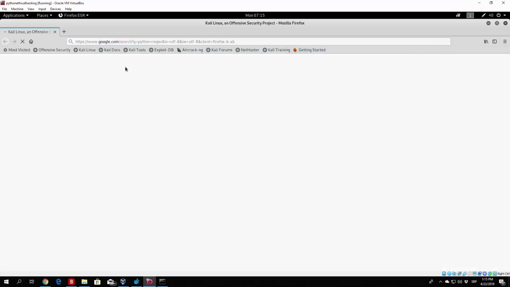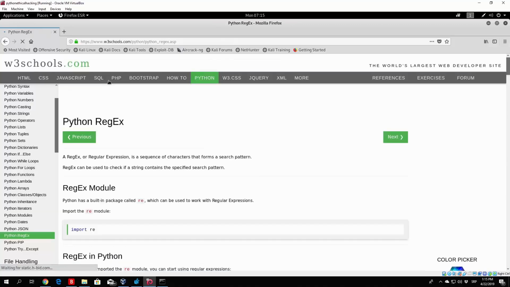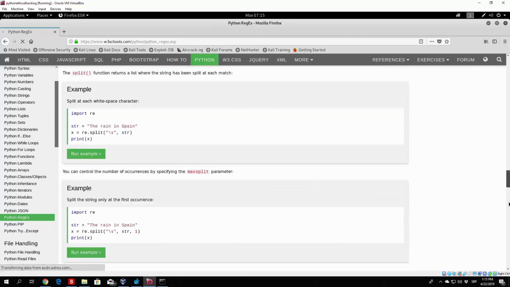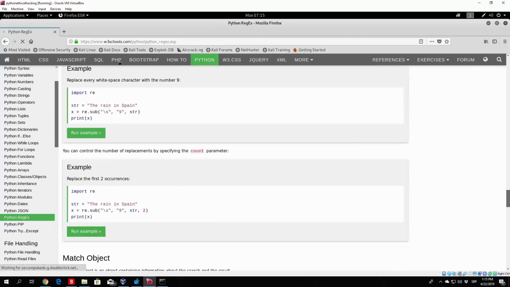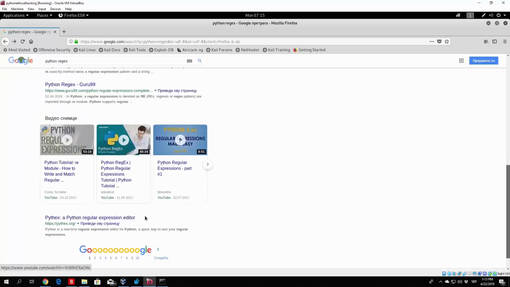Let's wait for this to actually load, and I believe it will be some of the first websites we will see in just a second. Regular expression operation. Let's go with the first one. Import, okay, but this is just the actual. Let us go and find where we can actually test it. Wait, here it is, Python regular expression editor.